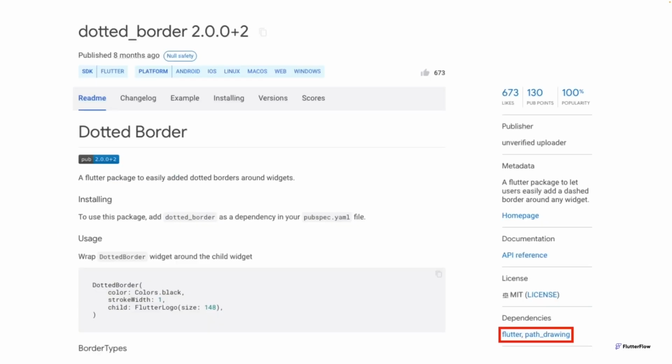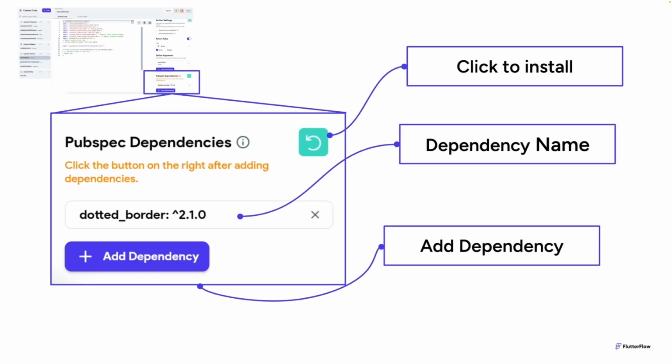I want to share one important tip with you. You can check if the current dependency has additional dependencies inside the dependencies section at the bottom right of the pub.dev package. Sometimes you may need to copy the name and version of all of the additional dependencies. Then, in the action settings section, you can paste what you have copied and make sure to click on the button to install the dependency.